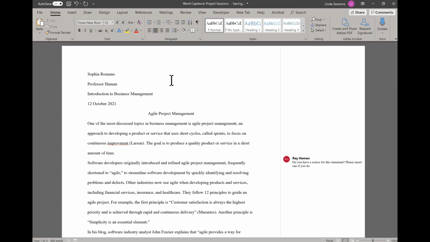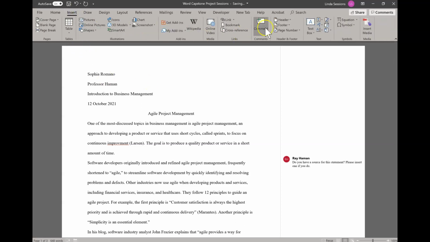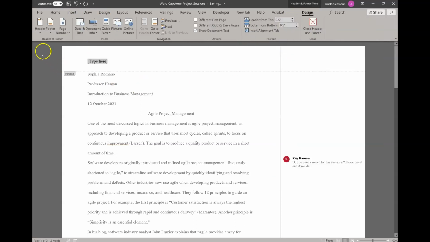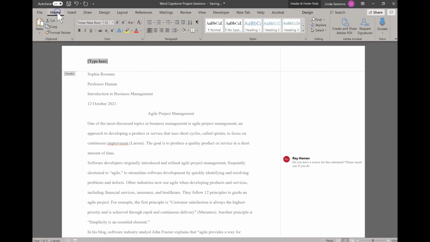The next thing we're going to do is add a header. So we want to insert a header. So we're going to go to the Insert tab. Over here is Header, and we just want the blank header. We're going to make it right aligned. So we're going to come up here to the Home tab and change it to the right align. We're going to type in Romano, and then a space. Now normally it would be your last name, but we are helping Sophia Romano with her paper here. So we're going to put Romano.